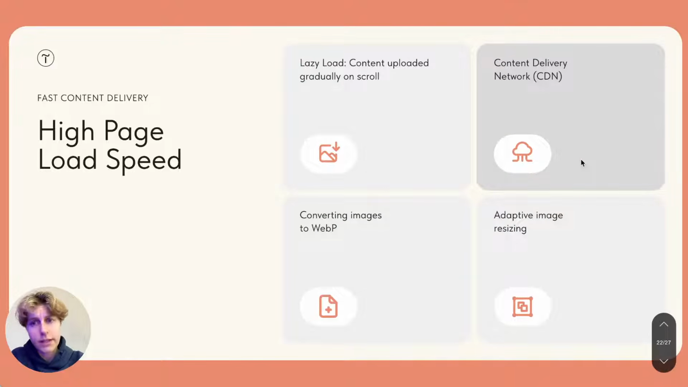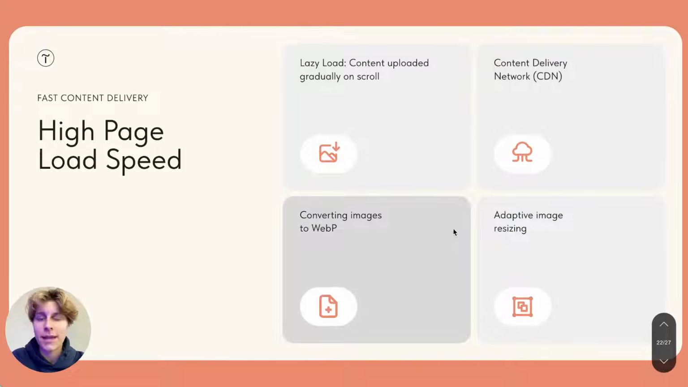The content delivery network means that we have servers spread all over the world, and the closest one to you will deliver the content, which also saves time and makes the page load speed better. Also, all the images are converted into the next-gen format, which is called WebP on Tilda, which makes them several times lighter compared to other formats.